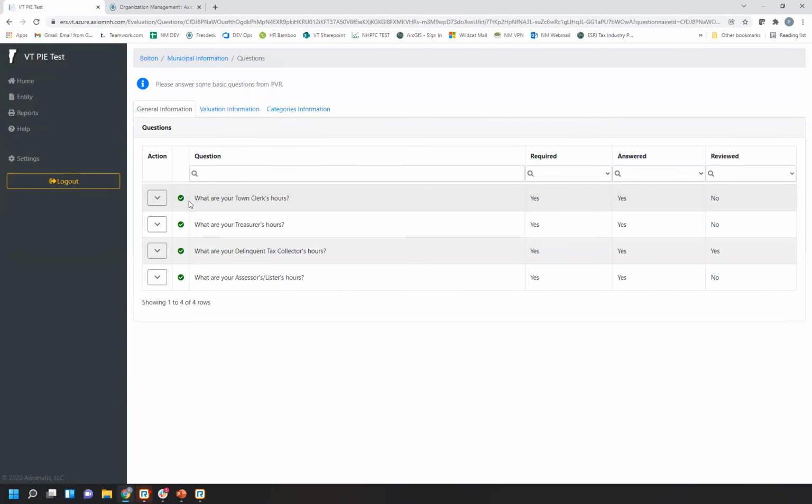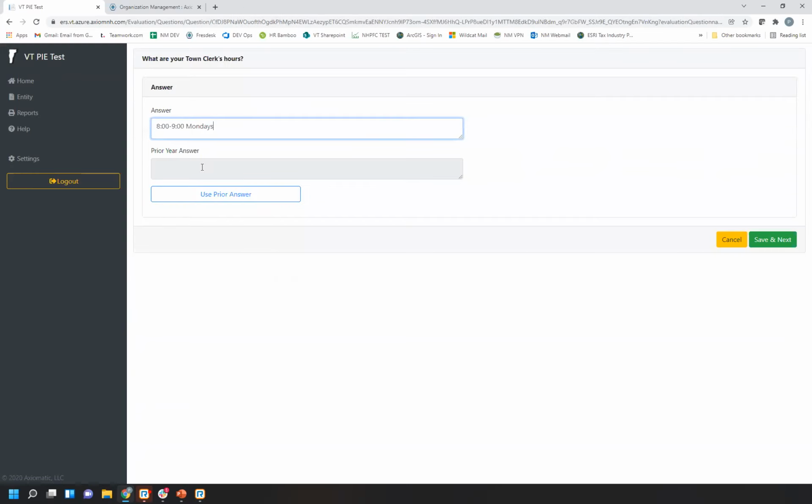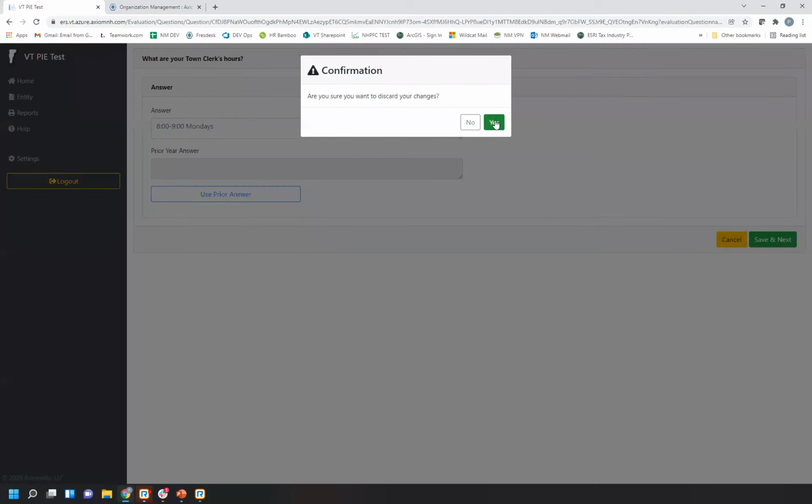So again, you'll have 21 questions on the real application. These are the first 4, so they're pretty basic. And once again, you have that used prior year. So next year, you'll be able to pull in that information if it hasn't changed. So we're trying to eliminate any duplicate data entry, but still get a pretty good knowledge base about the municipalities.